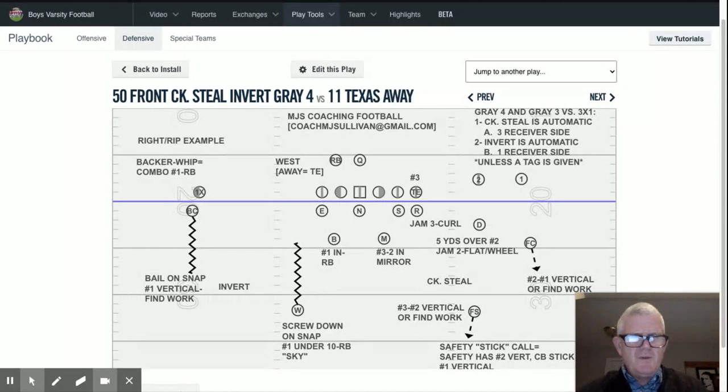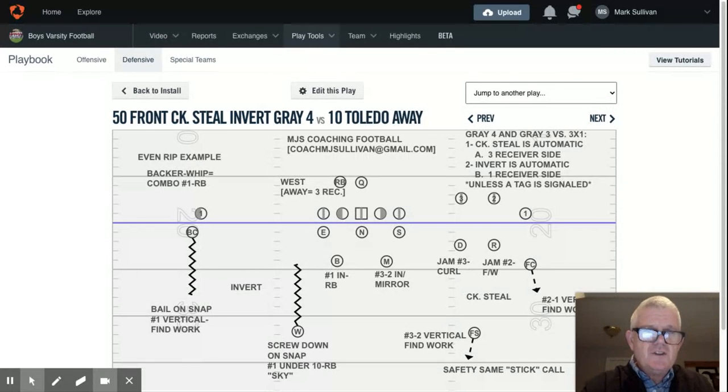So first of all, why do we feel the need to check? Remember, in our vernacular, check equals change. So why are we changing from our match quarters base to this, specifically when it's a 3-by-1 set? Well, we're going to show you both versus 11 personnel formation, Texas, and then a 10 personnel formation, which I'll show you now, Toledo. Okay, this is for both.